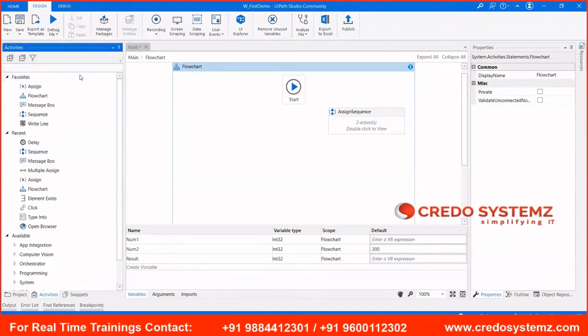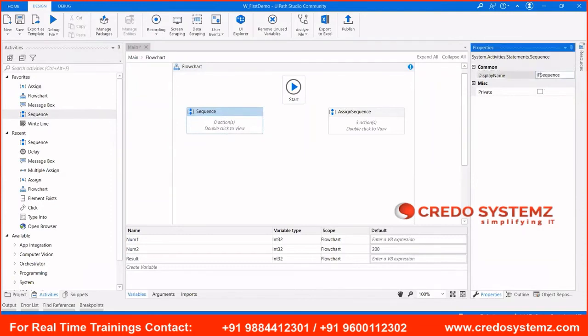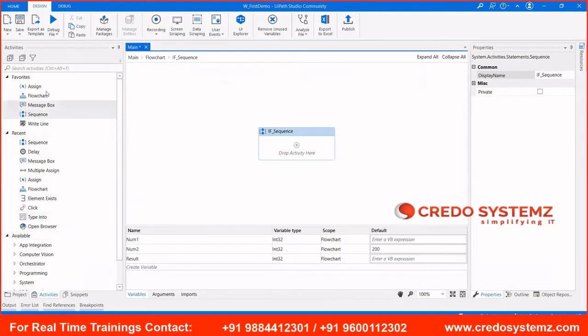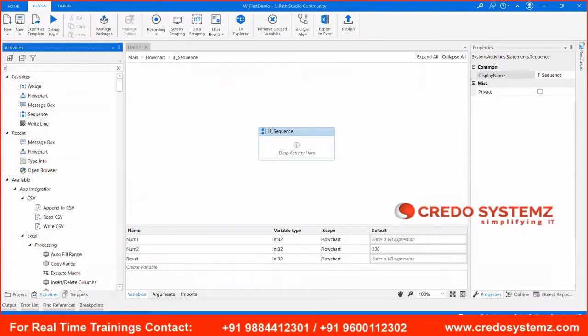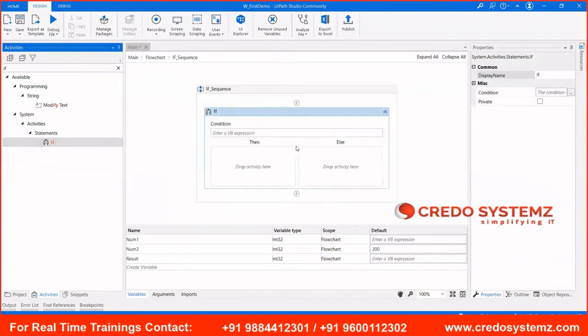Before that, let me put a sequence. We are doing everything in one project, so we'll create a separate sequence for everything so that we will not lose control. Here I'm going to search for if. What I'm going to do is compare number 2, since we already have number 2.